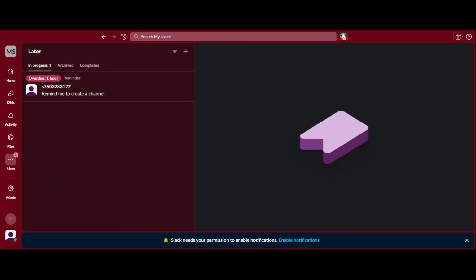Once you're inside the Later section, you'll see a list of all your upcoming reminders. These could be reminders you created for yourself or reminders connected to messages you saved earlier. Take a moment to scroll through the list and find the reminder that you want to edit. When you find the reminder you want to change, look closely at it and you'll see a small clock icon. This clock icon is what allows you to manage and edit the reminder settings. Click on the clock icon next to the reminder.